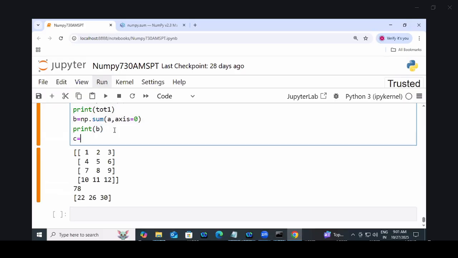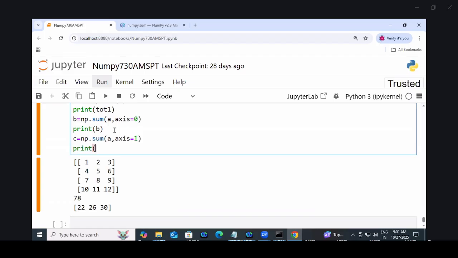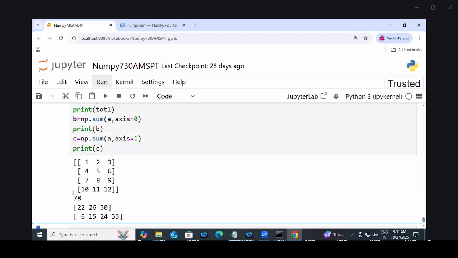Let me tell you, c equals np.sum(a, axis=1). Print c. C is another array which contains 1 plus 2 plus 3, the sum is 6. 4 plus 5 plus 6, the sum is 15. 7 plus 8 plus 9, the sum is 24. 10 plus 11 plus 12, the sum is 33.